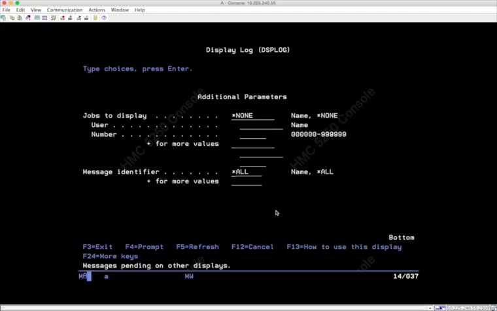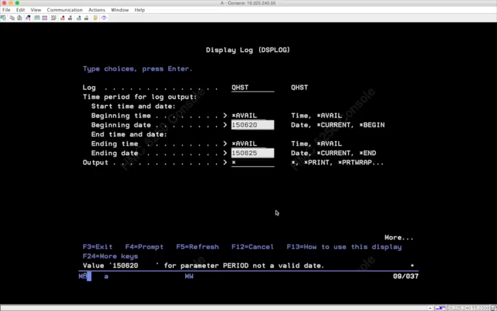So that's basically the DSPLOG command. If you have any questions or comments, please shoot. This is a general overview. There'll be more videos to follow. I'll get deeper into some of these options and more advanced ways to use these commands and what we can do with them. But at the moment, DSPLOG is a very useful tool for viewing the history log on an IBMi iSeries AS400 system.